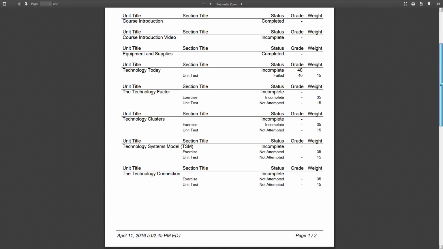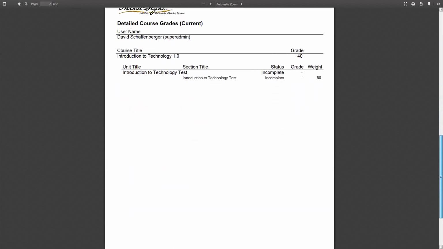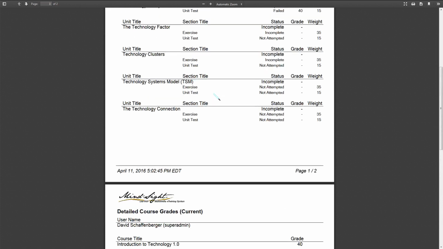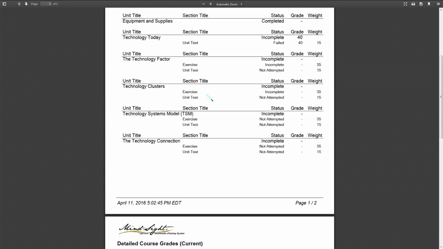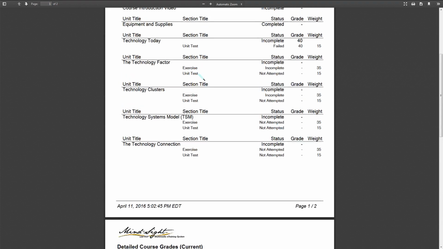So there may be more than one page, so you'll want to scroll down and see what that second page has on it. So as we're working, we're going to see things getting filled up here, and things will say completed, and then there'll be a grade next to those items. So only the things that say exercise or unit test that's asking for here will need a score next to it.